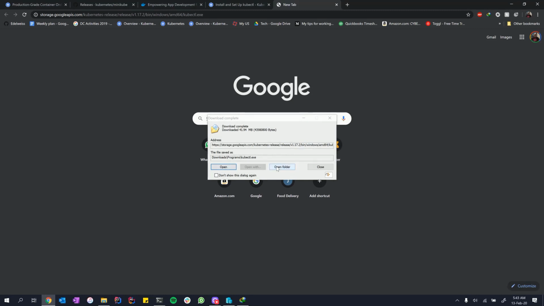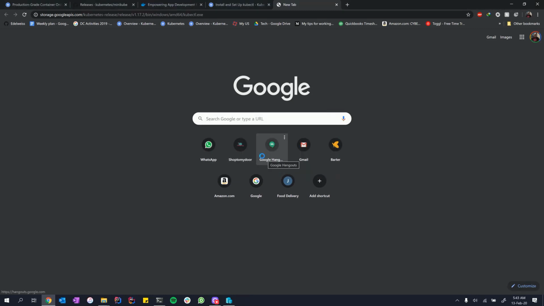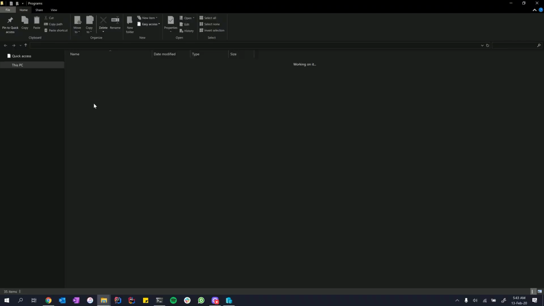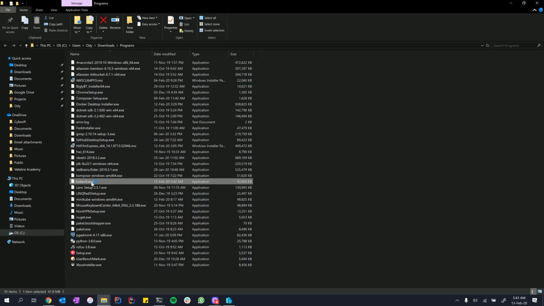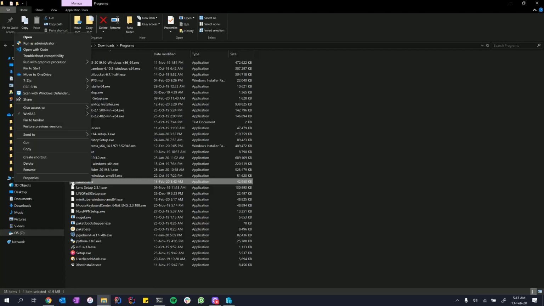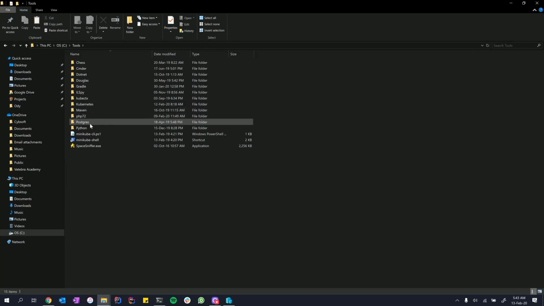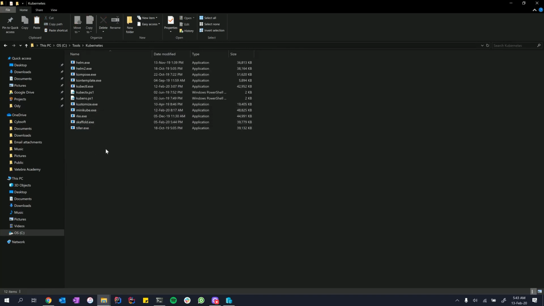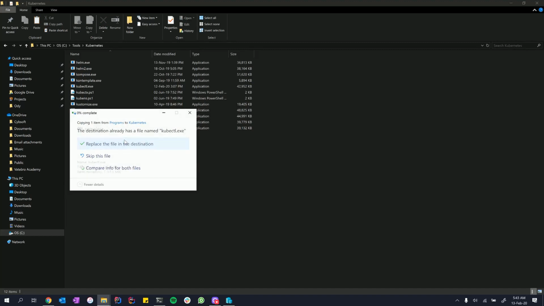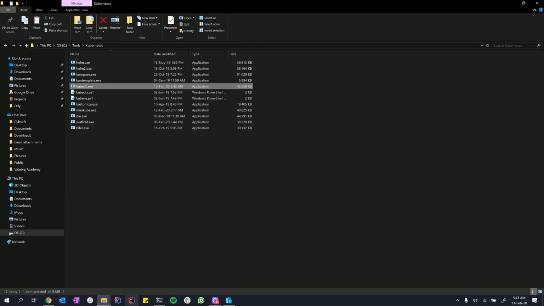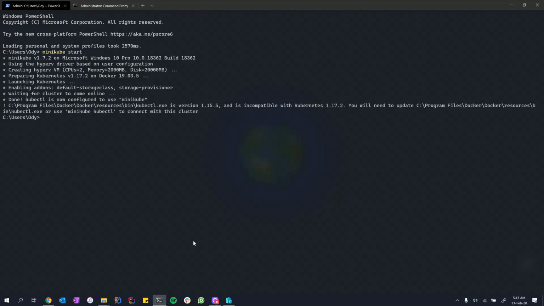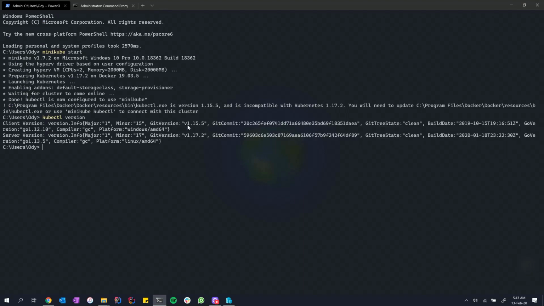Yes, so now that we have kubectl downloaded, we can open the folder and copy the executable. So this is the executable, copy that, head over to our tools, Windows, tools, Kubernetes, and paste kubectl here. To test if we installed kubectl correctly, we can just say kubectl version, right? And it will tell us what version of kubectl we're running.